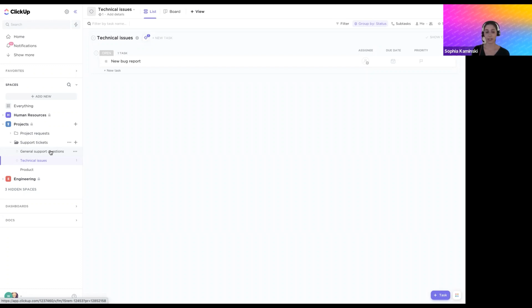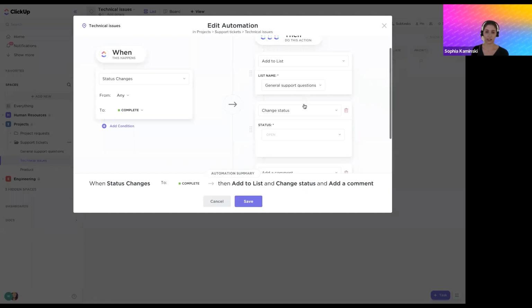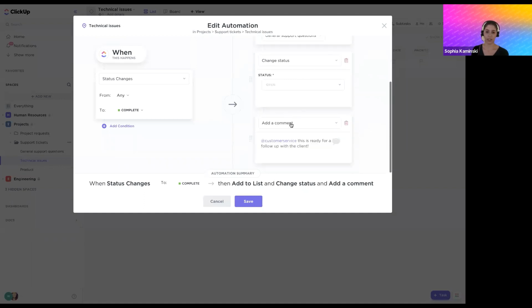So this task can be made to live in not only the technical issues list, but I could also make it live in the general support questions list to ensure that both teams can work on it and see it at the same time. So I've set up an automation here so that when a task status changes in the technical issues list from anything to complete, the task will be added to a separate list for general support questions. And the task status will be changed back to open.